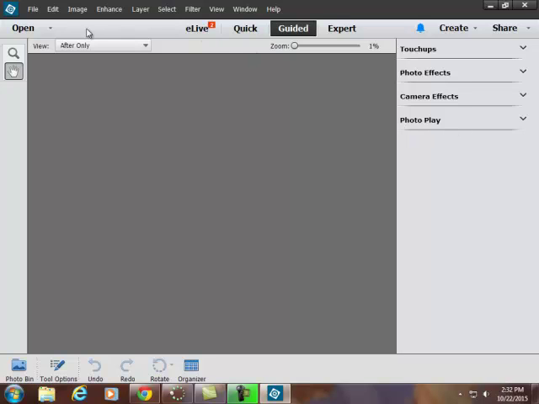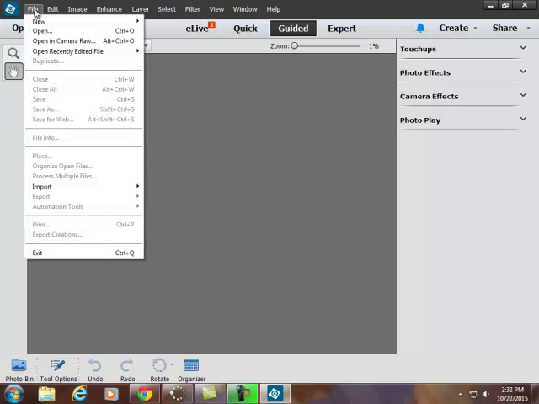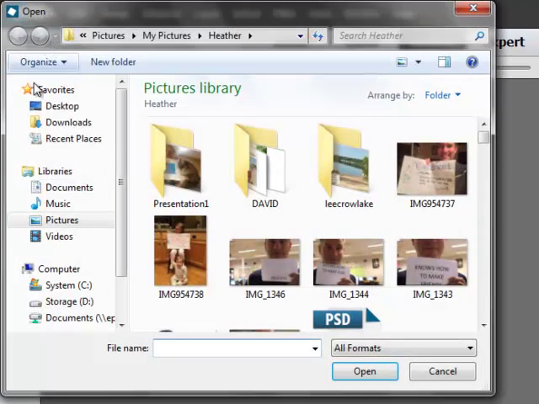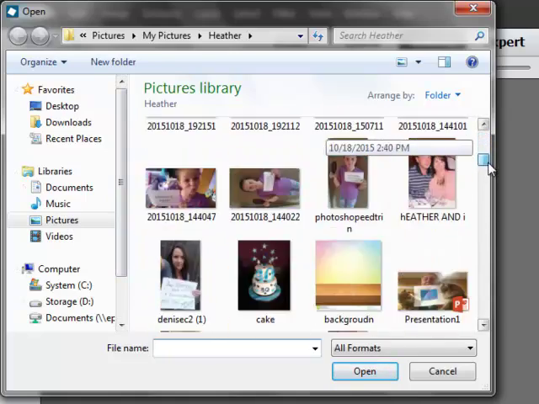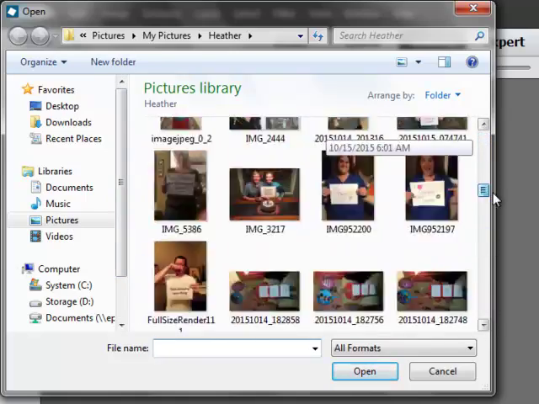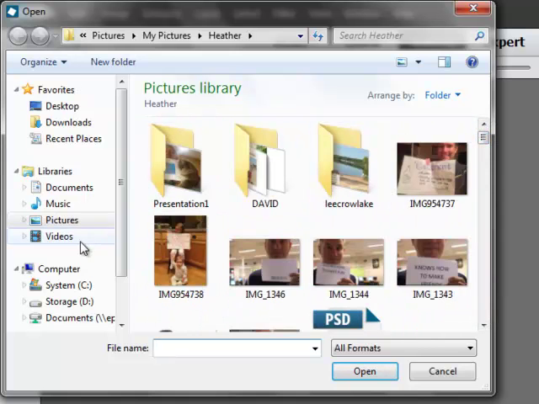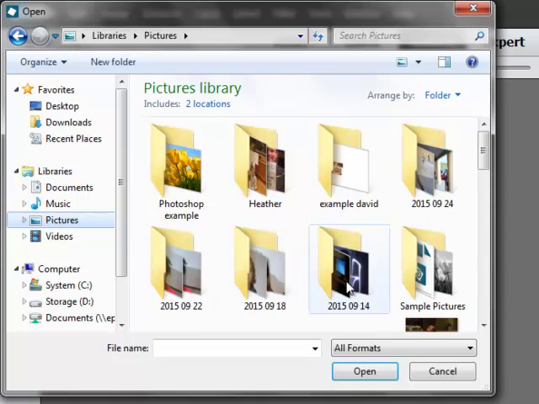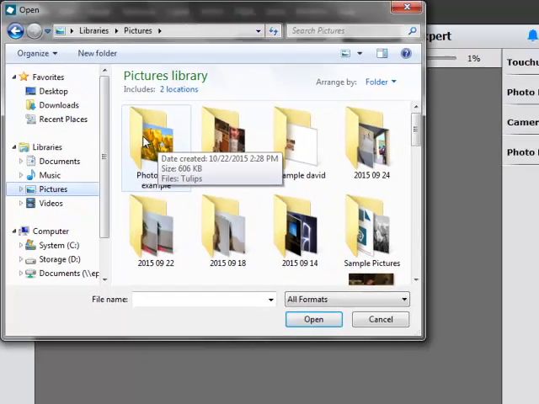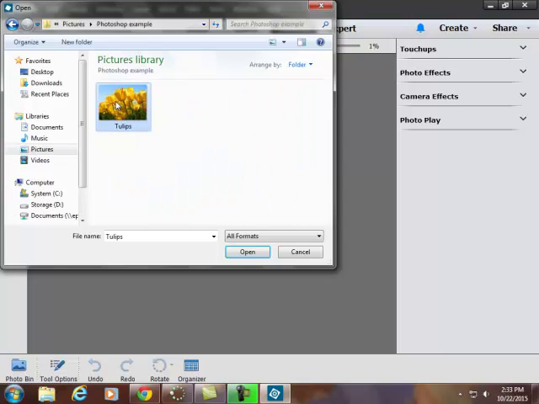Okay, so I'm going to show you an example of what this would look like. So I'm going to go up to File and Open, and I have set up, let me see if I can find it. I have set up in my pictures, there they are, a Photoshop example just to show you what I'm talking about. So you would open up your photo.